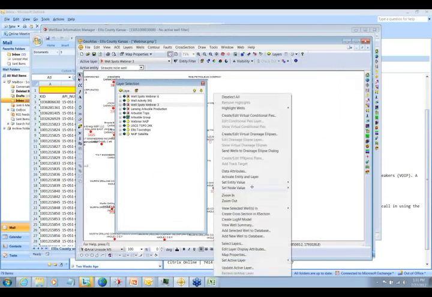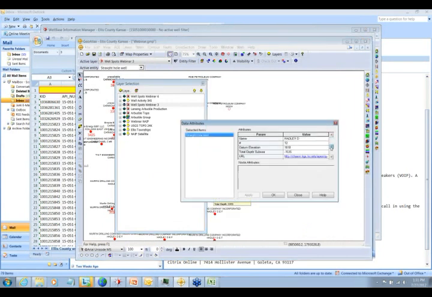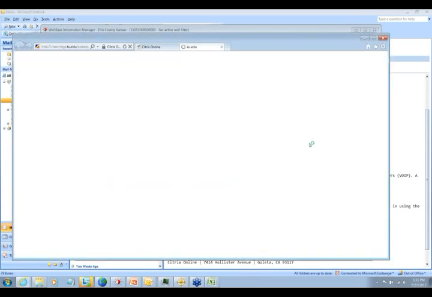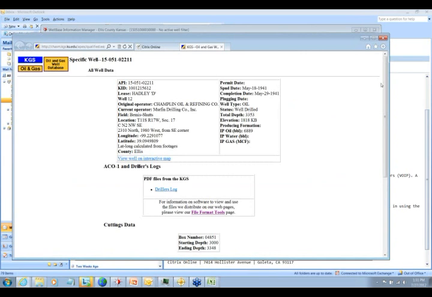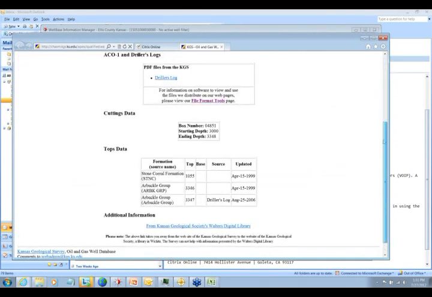Select one of the wells, right-click, and go to Data Attributes. There's that URL. Let's go ahead and select it. And immediately, we can see all of the data available for that well online.